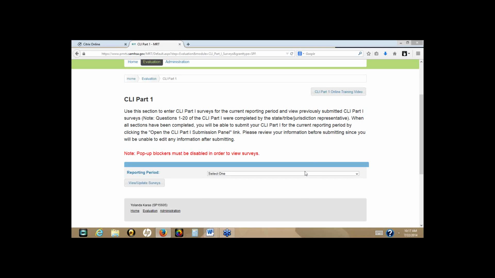So the first thing that you'll do is select the reporting period. Since this is your first time reporting, the default that they have in there is 2009. I've talked to the people at tech support and they will be changing that to say 2014. But go ahead and click on that. And if you can be following along with me, then you'll get a great deal of your CLI filled out while we're on the phone.